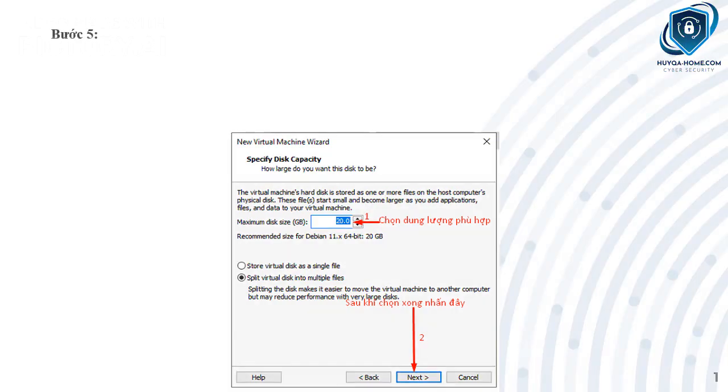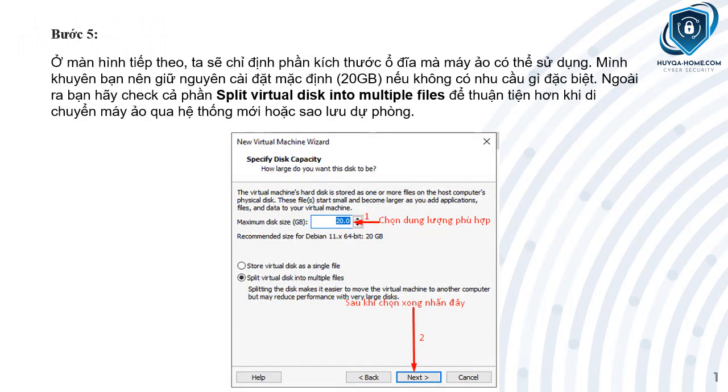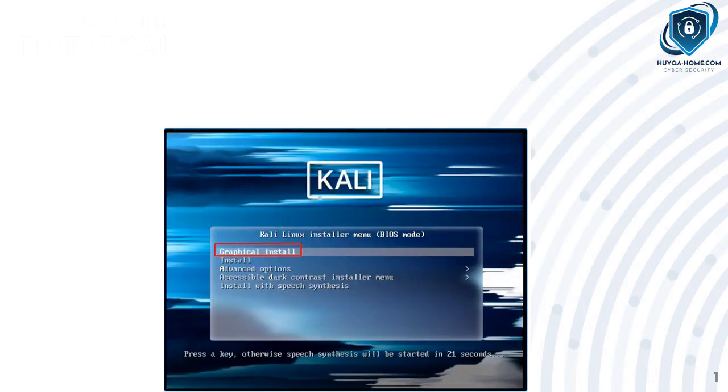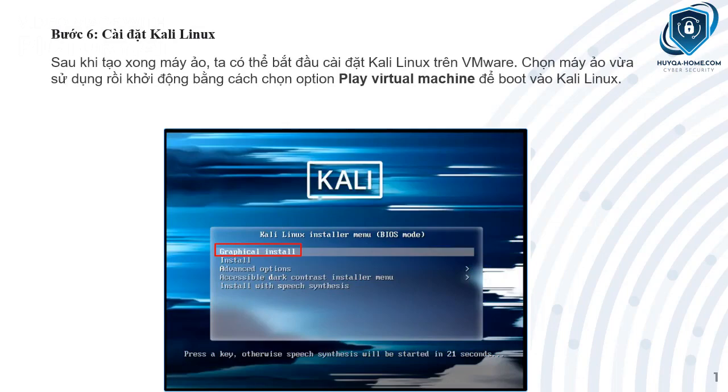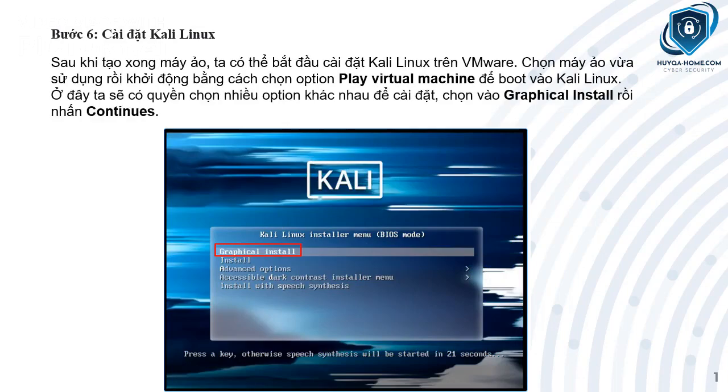Specify the disk capacity for the virtual machine. It's recommended to allocate at least 20 GB. Start the Kali Linux installation by selecting Graphical Install from the boot menu.